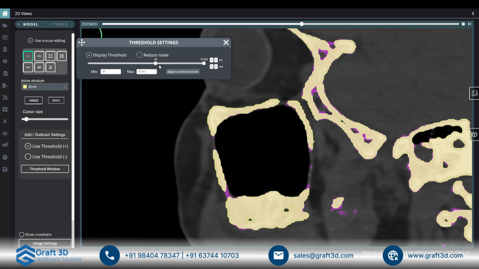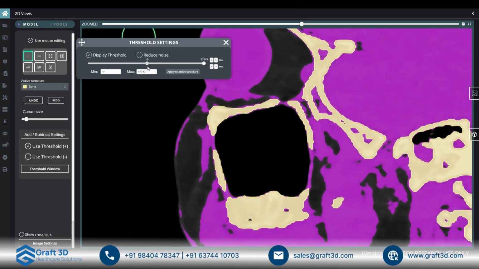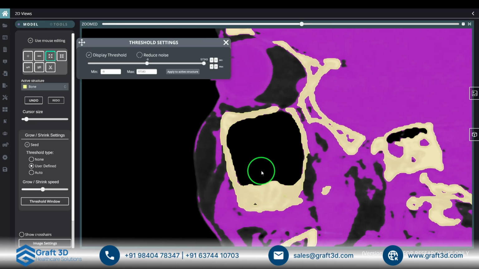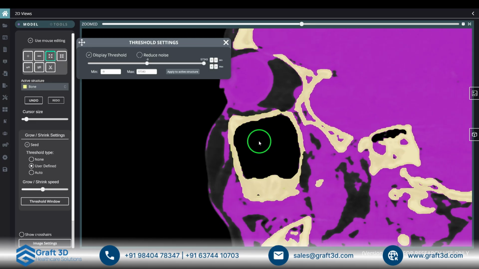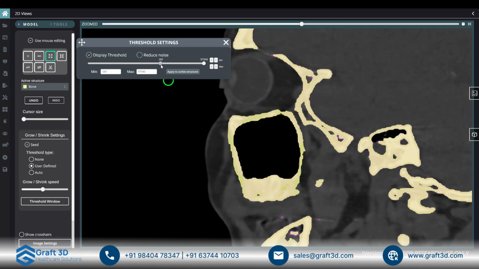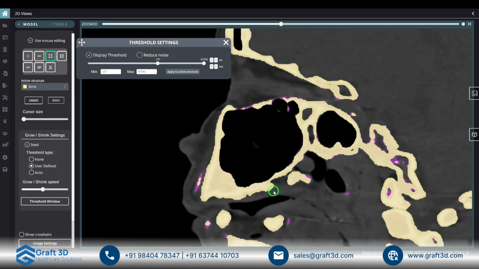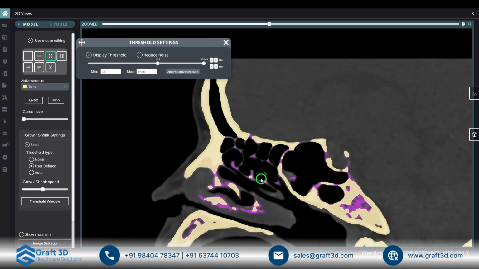And once again, we'll just expand our threshold to make sure we're getting the posterior portion. Use your grow tool, grow that in as well. Now, of course, this will also be highly dependent on the resolution of the image itself, as to whether the level of detail of bone is going to be captured there. So just be advised.